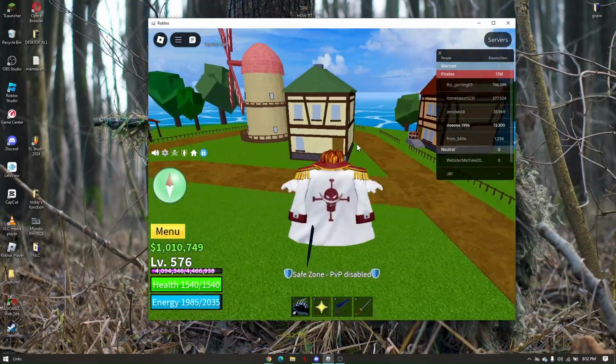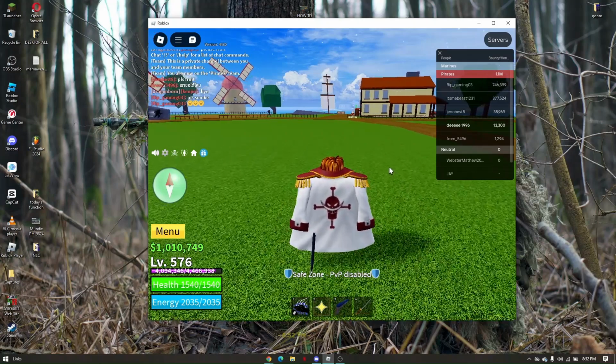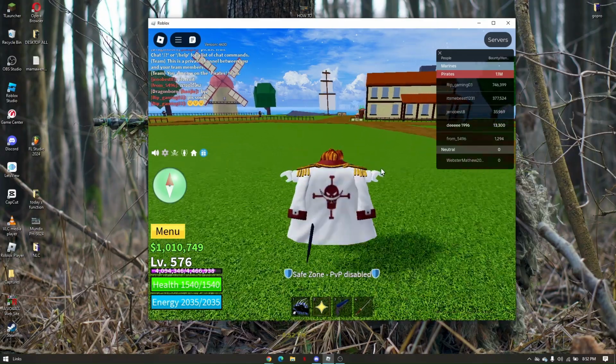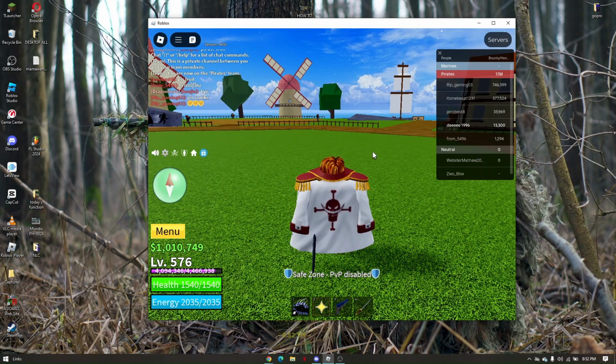So those are the only things that you can use for you to be able to walk slowly, just tapping the W key, hitting the control key once, and pressing and holding the forward button for you to be able to walk slowly. That's it. That's how you walk slowly in Roblox.